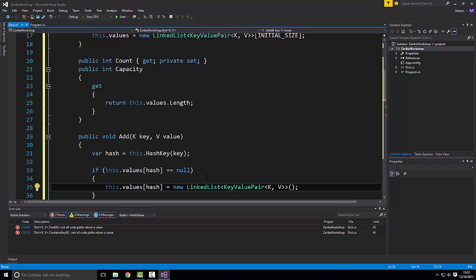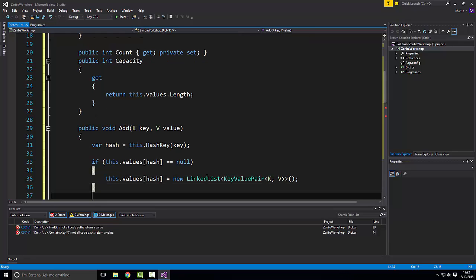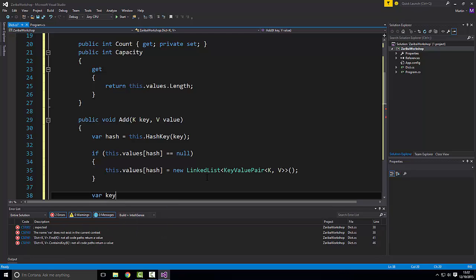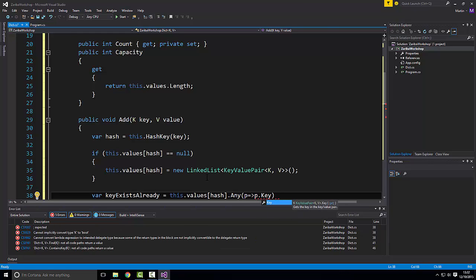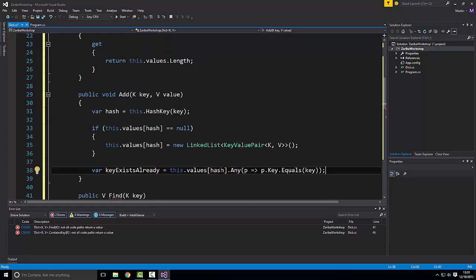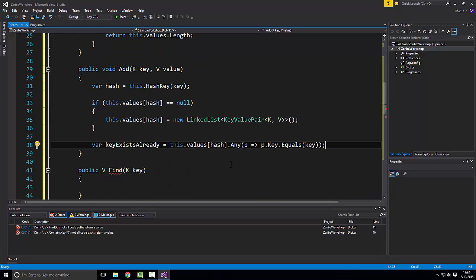I have no idea what this line of code does, but let me just write it out and maybe it will click. So var keyExistsAlready equals this.values of hash .Any p, p.key.Equals(key). Okay, yeah, so we need this to see if someone wants to add an element which has the same key twice.